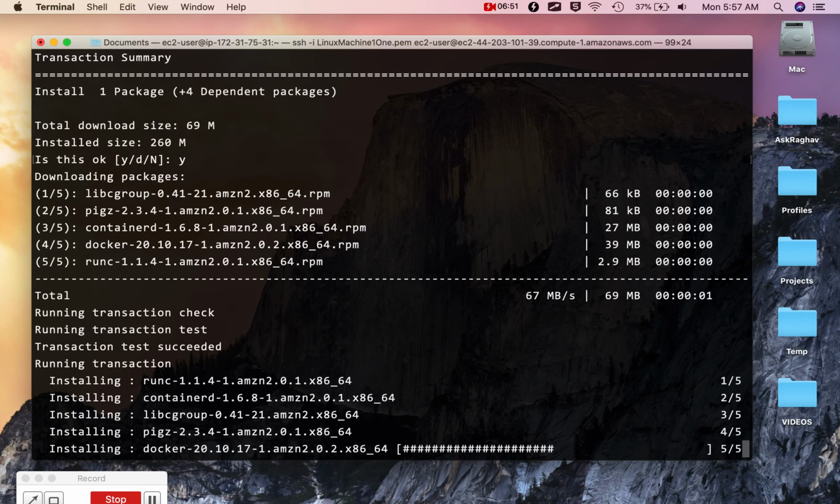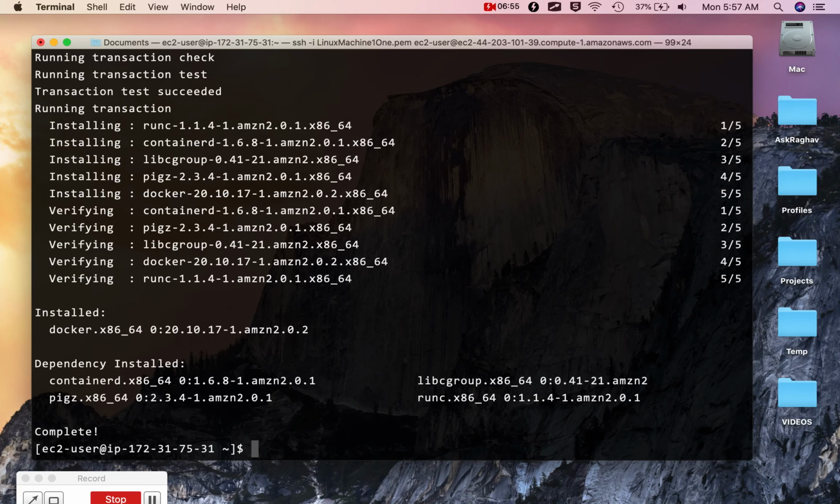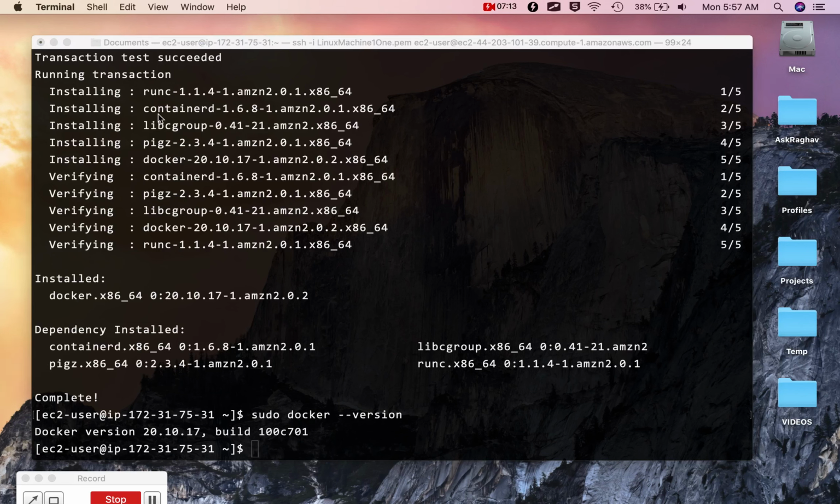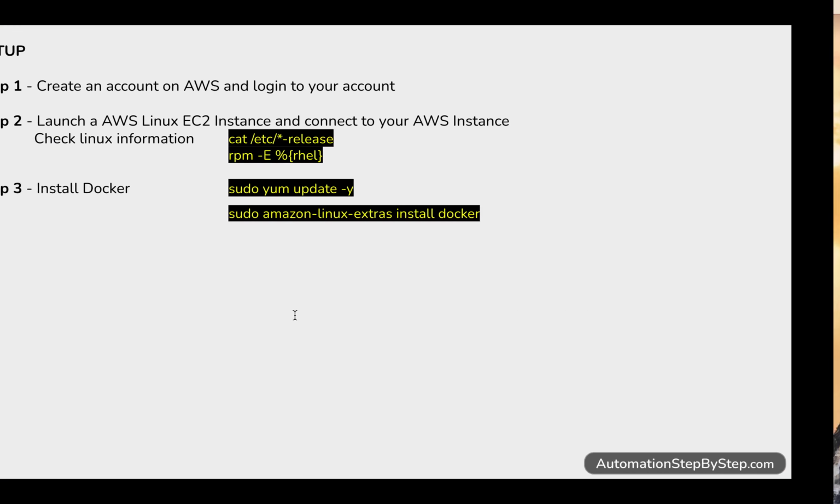When you run the command sudo yum install docker, if it needs a different command from Amazon Extras, it will give you the information about what command you can use. For me, this one is working fine, and now I should be able to check my Docker version. If I say sudo docker --version, you can see this is the latest version of Docker as of now, which is now installed on my Linux system here.